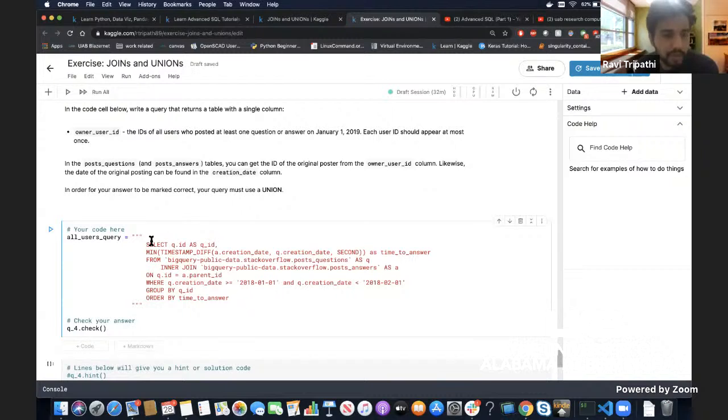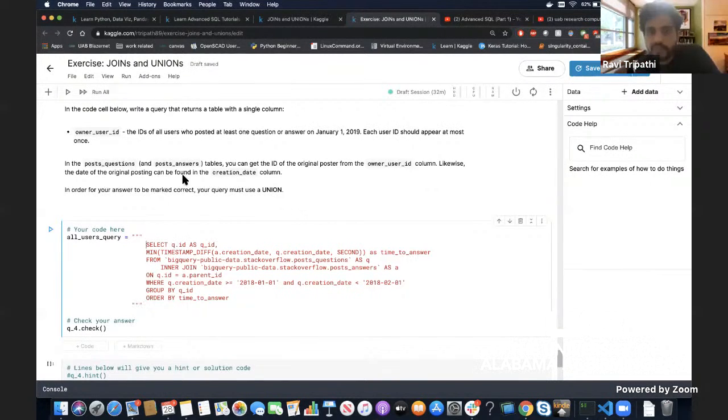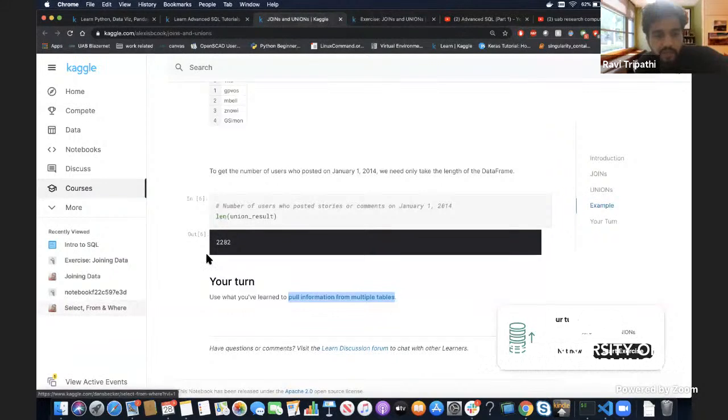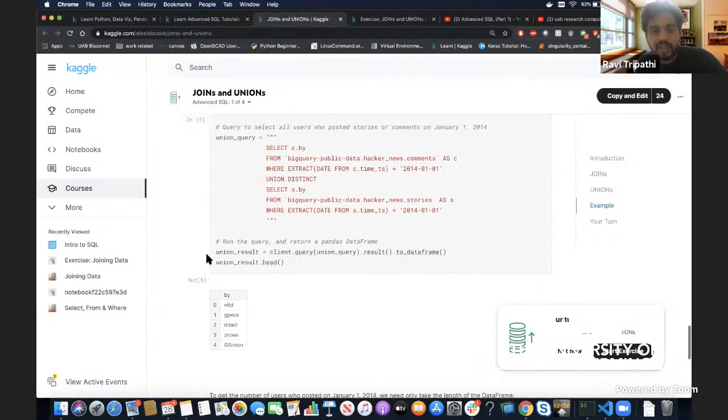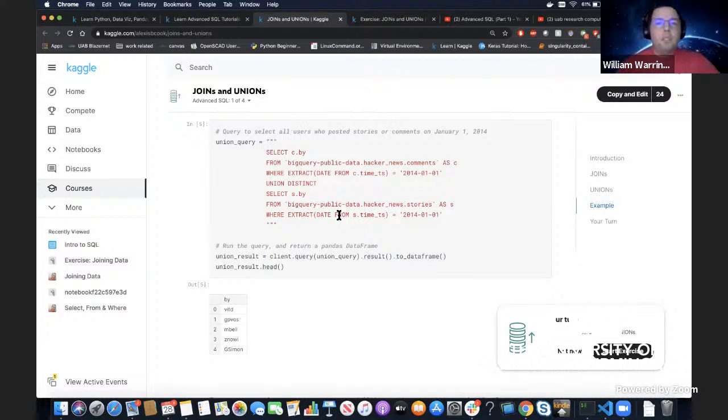All right, so we want just owner user ID. Yeah, that's the only thing we want in the output, it looks like. You can also take a look at the value that they had over here. So select c.by. Yep, that's what it looks like.